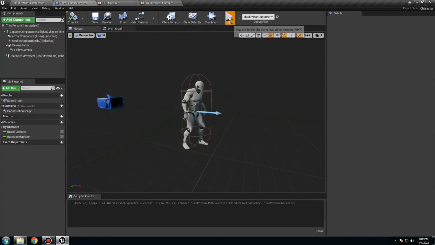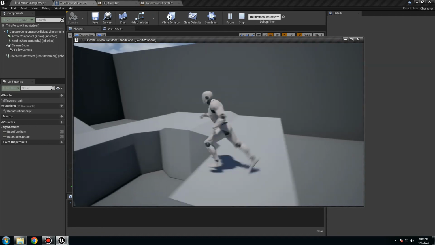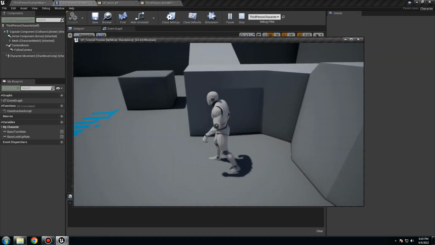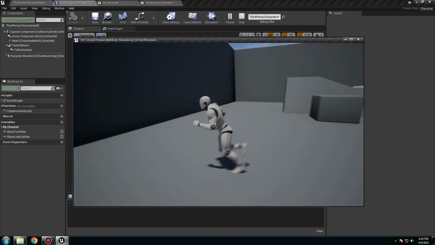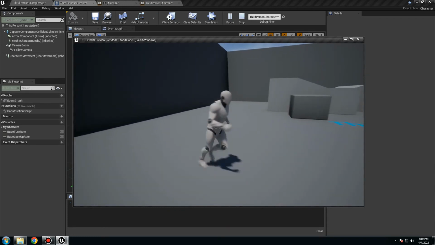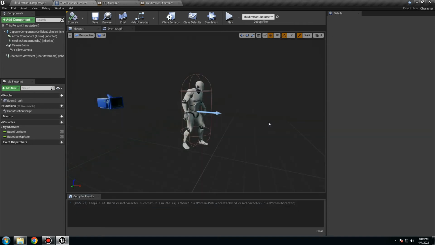Now if you go play, we're at 0. If we're walking, we're running because of the max running speed. If it goes slower, it's going to be walking. With more speed, it's going to move through all this stuff. So that is how the animation blueprint works.